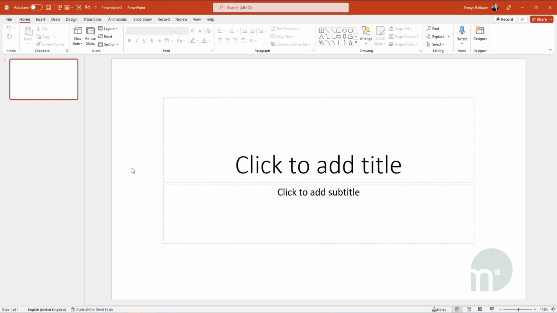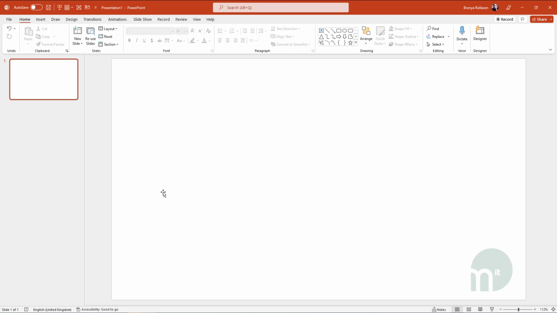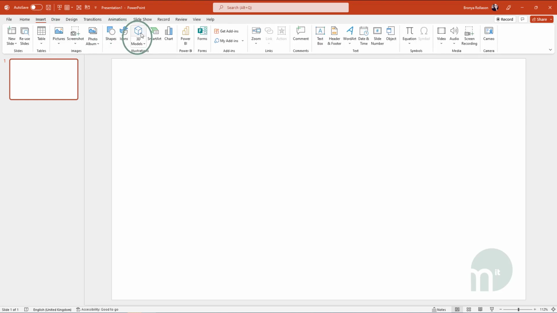In an empty slide I can delete the placeholders by selecting the borders so that they become solid lines and then pressing delete. Then select Insert in the ribbon tabs and then select 3D models.